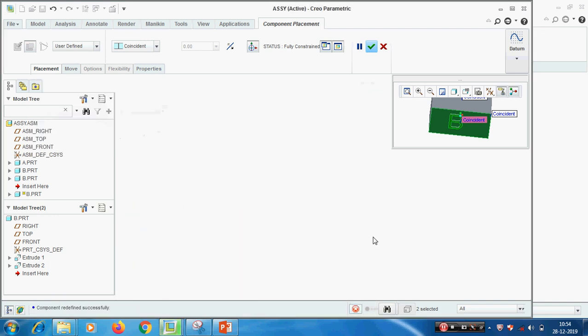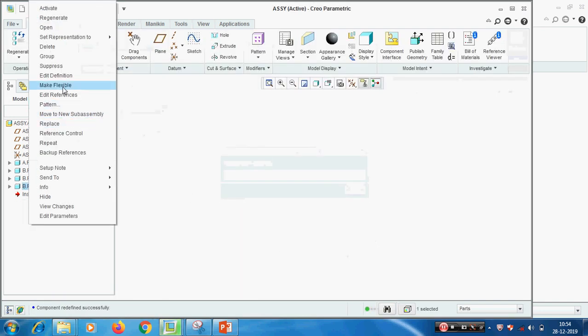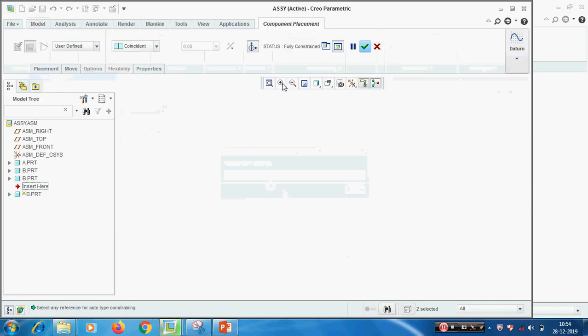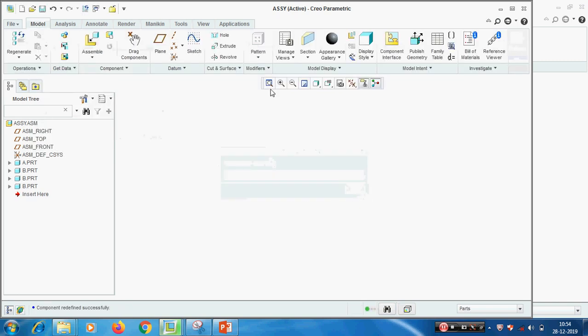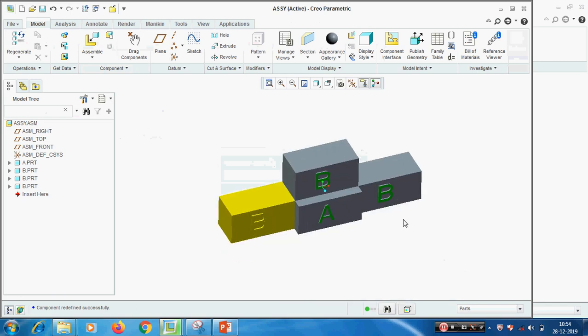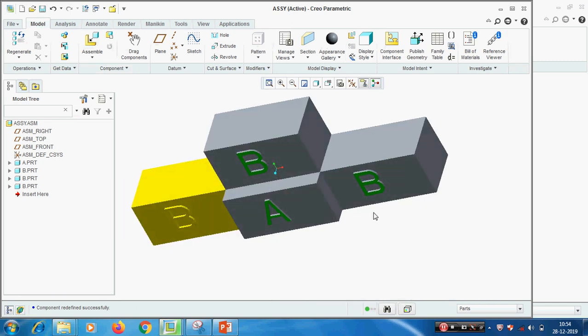Okay, why I did these things means, instead of selecting the surface, we can select the edge also. Similarly, we can place a lot of components. Now we will see one real-time example for assembly.